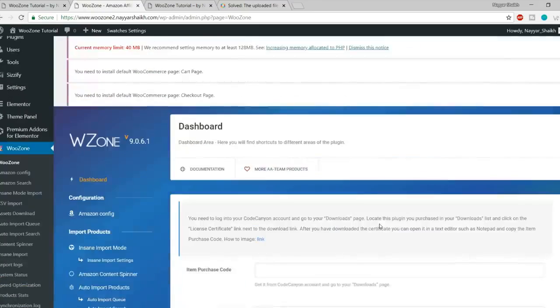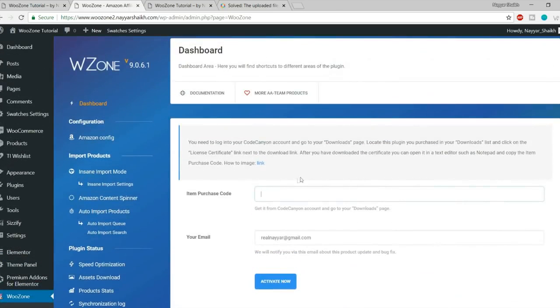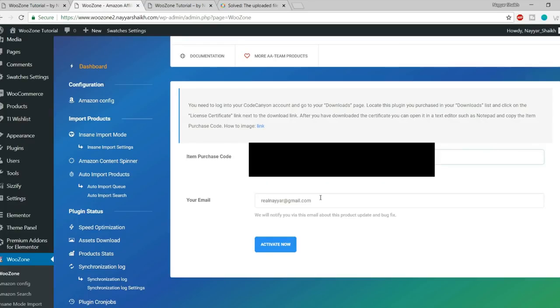Okay, so once you activate this plugin, it will ask you for the purchase code. Now this is very important. You have to insert the purchase code. You'll see this purchase code on ThemeForest. You can find it from there and paste in the purchase code. Obviously I'll have to hide this code from here. You can just copy and paste the purchase code and click on activate now.